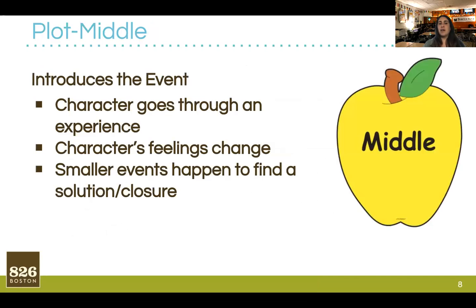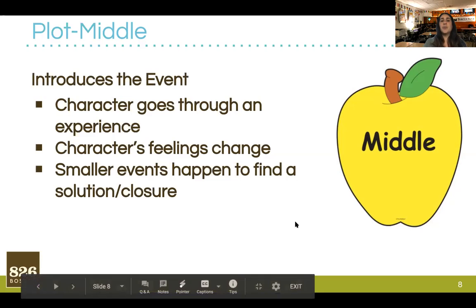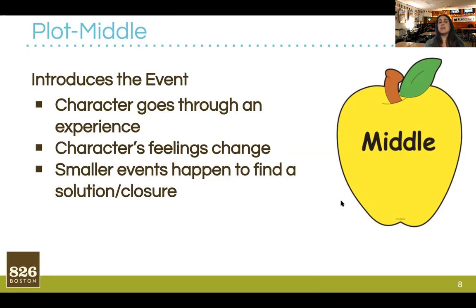Now for the middle of the plot, it introduces the event or the conflict or the problem, depending on what you're going to write in your story. So the character goes through an experience and their feelings begin to change. So it's important to keep in mind also that characters have wants and needs. So there's something that they want and there's something that they need to accomplish what they want. And this involves their feelings and their decision making also, especially in this part of the story when a situation is going to happen. So we have that the character goes through an experience, the character's feelings change, and smaller events happen to find a solution or a closure to the event.